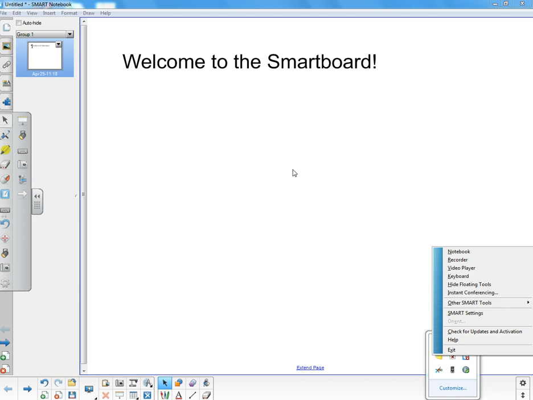Or what you can do is on the tray on the Smartboard, you can just double click the two buttons at the front between the pens, and that will enable you to calibrate the board as well.